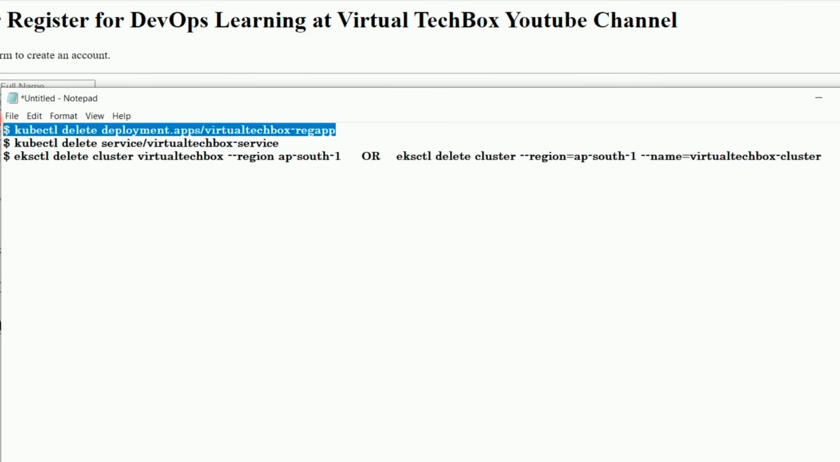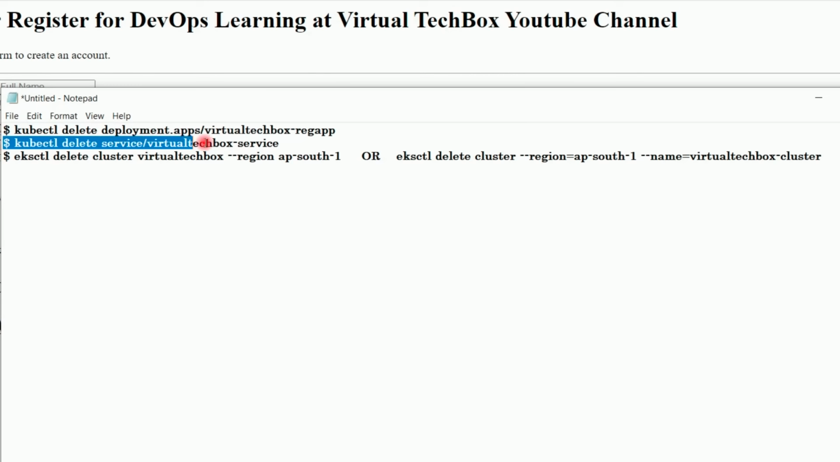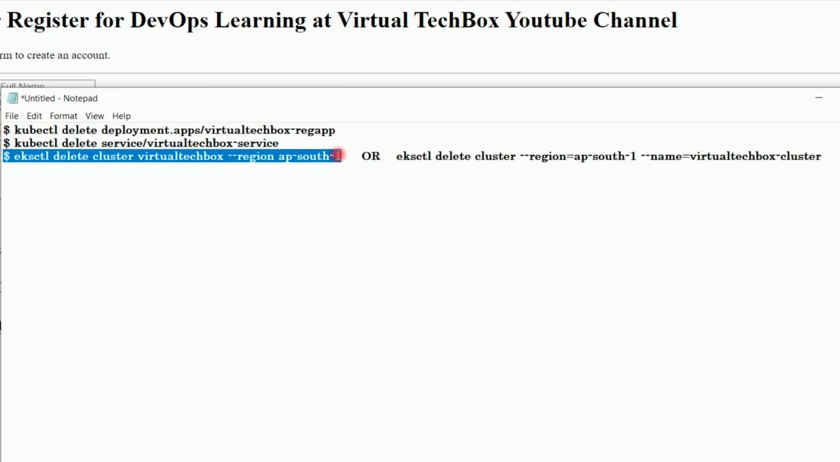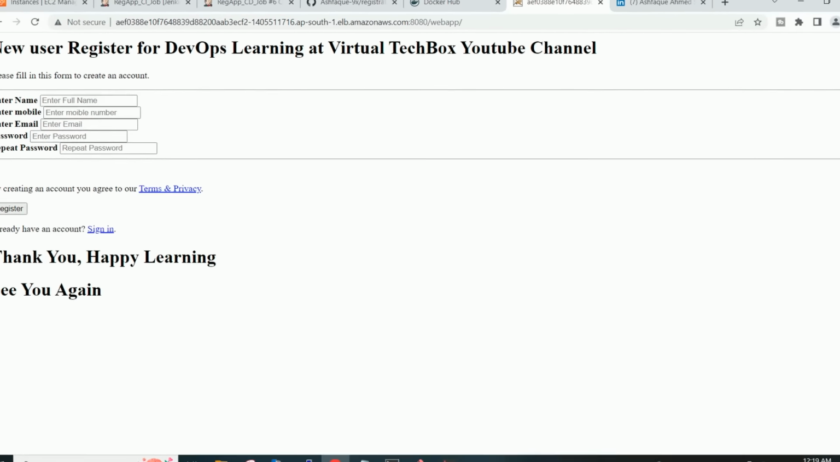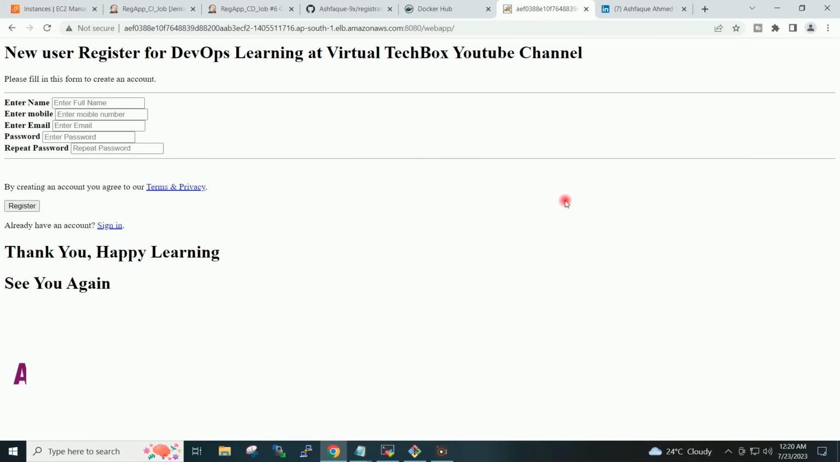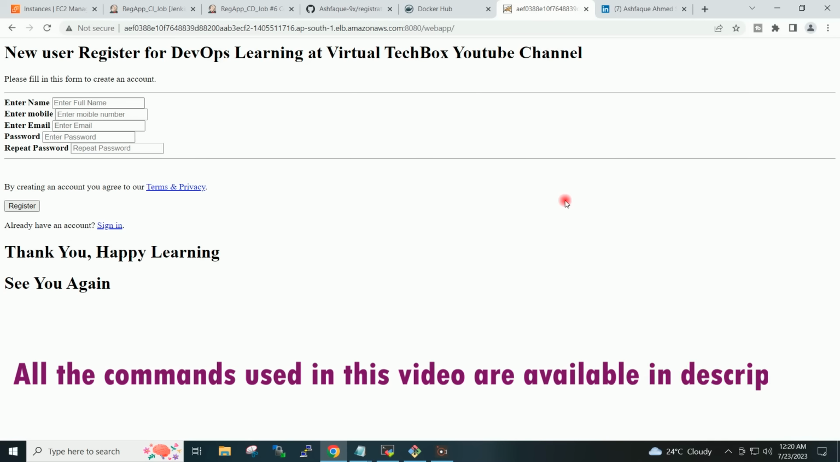By this command you can delete your deployment, this command will delete your service, and this command will delete your complete EKS cluster. This way you can set up a complete automated CI/CD pipeline using Jenkins, Ansible, Docker Hub, and Kubernetes. Any change on the GitHub repository will trigger the pipeline.